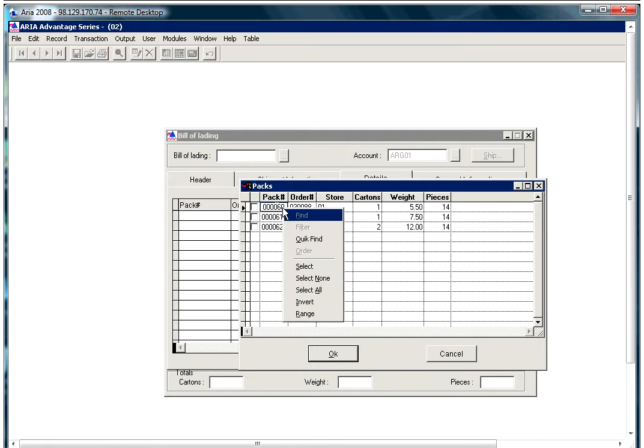Furthermore, you have the ability here to right-click the mouse and choose one of the options like Select All, Select Range, or Select Individually, one packing list at a time. So simply, if you'd like to select all the stores within that sales order for that specific account, click Select All.